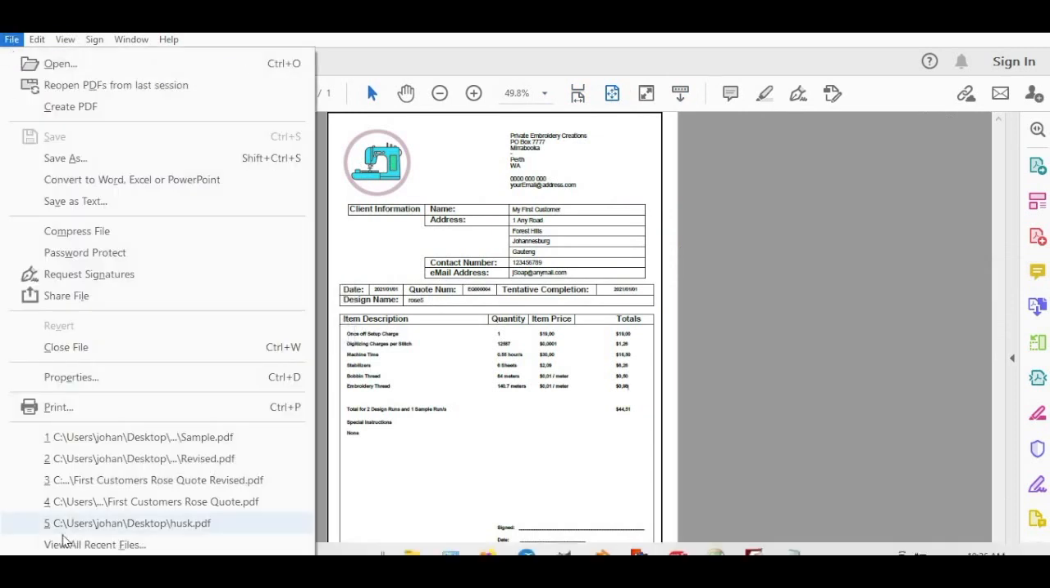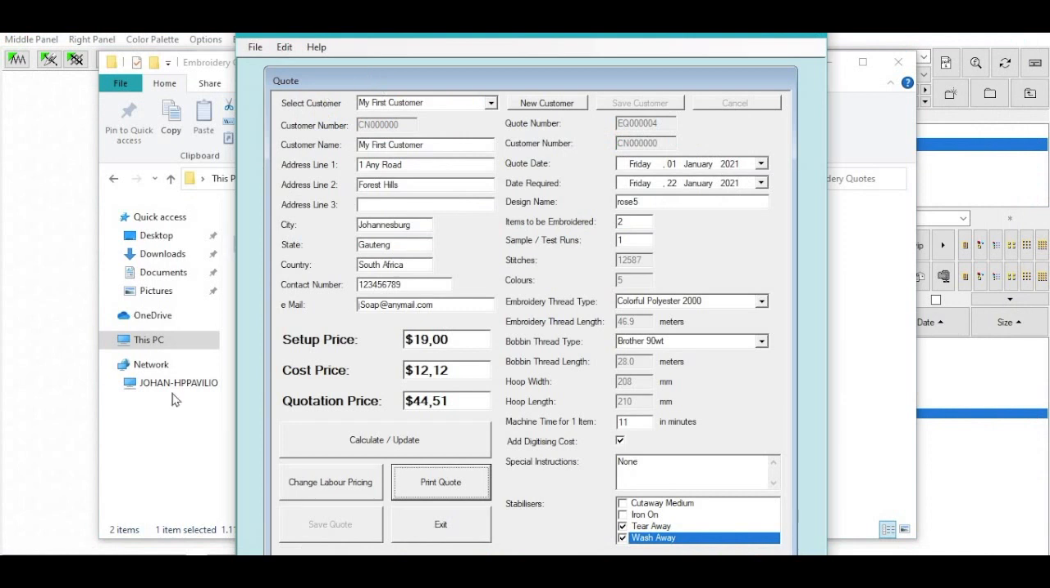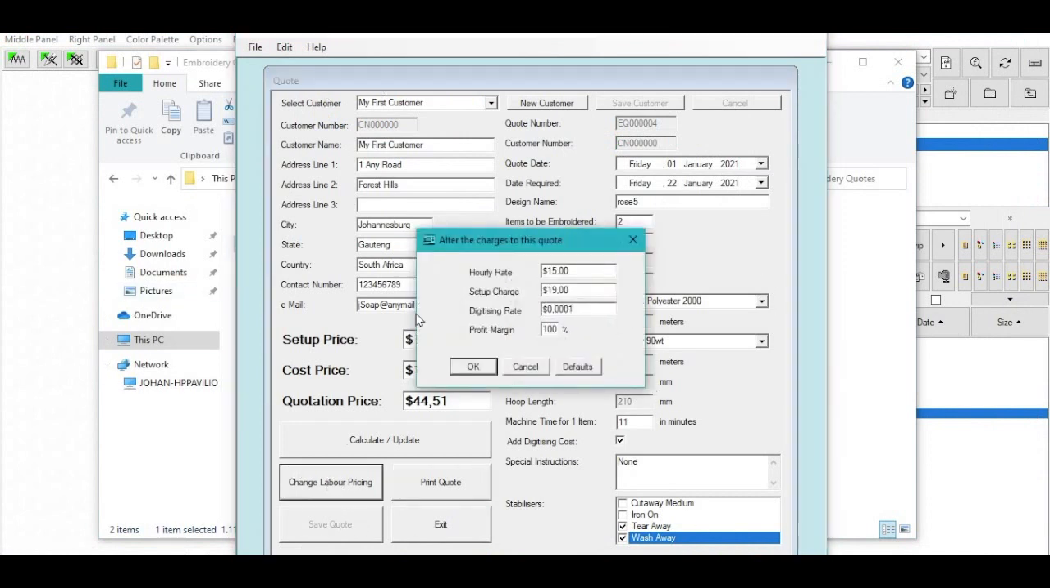We can change these settings or these quotes on the fly. You can now say, for instance, we want to change our labor pricing. We can change our hourly rate to $20 an hour. The setup charge will change to 5. The digitizing rate, we're going to change it to 0.001 of a cent. The profit margin we'll leave at 100%.